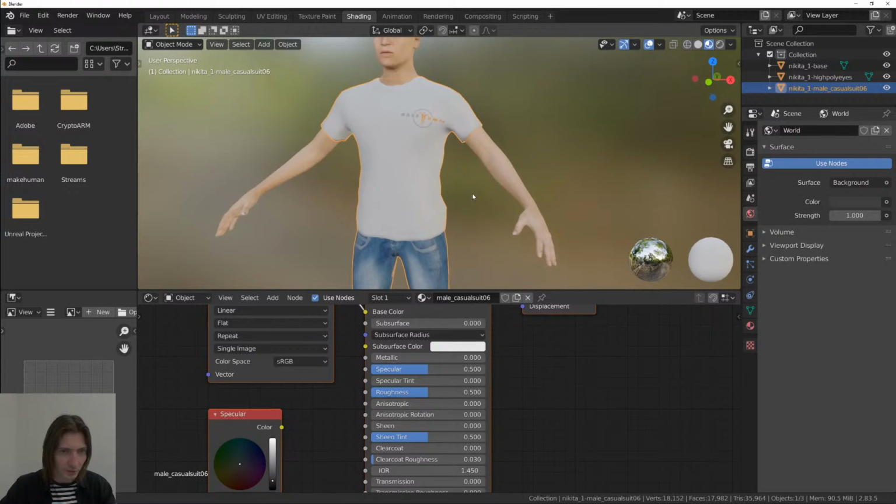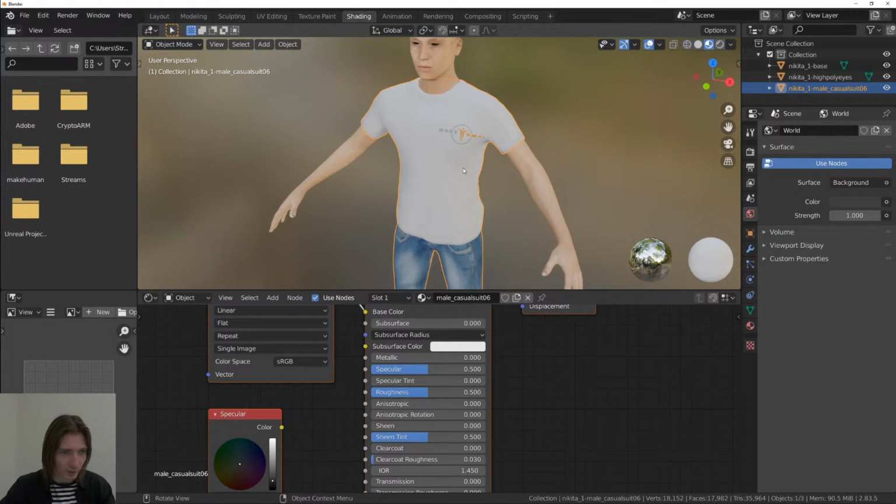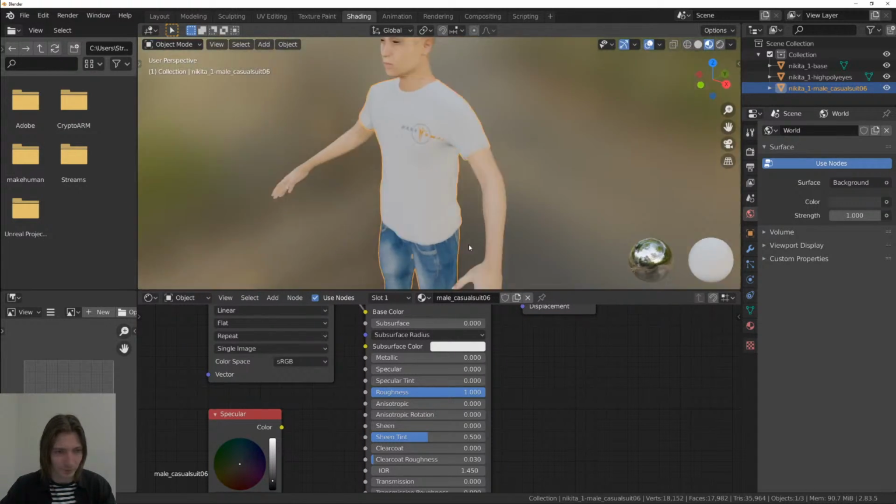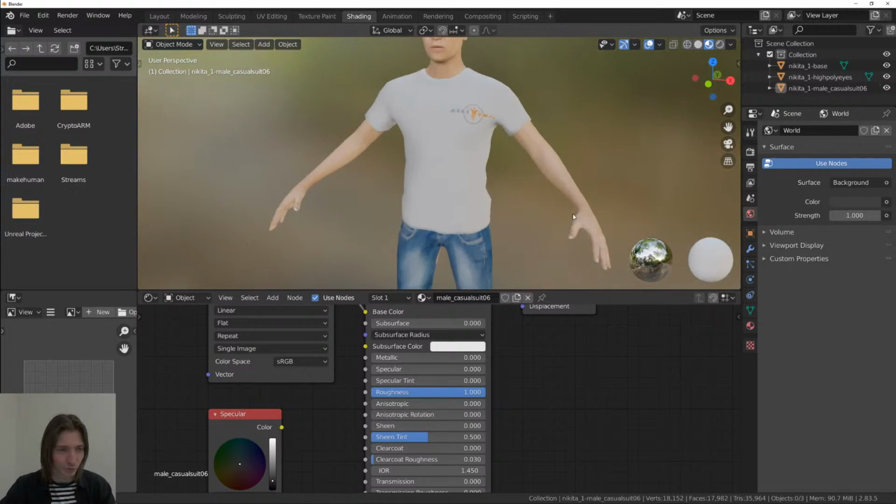It's not clearly seen now, but his clothes are a little bit shiny, because if we remove all roughness and specular, you can see it's a little bit like metallic or plastic. So what we want to do for clothes is to add roughness, perhaps just to 1, the maximum, and set the specular to 0, because it doesn't need to be here for clothes. It shouldn't reflect anything.